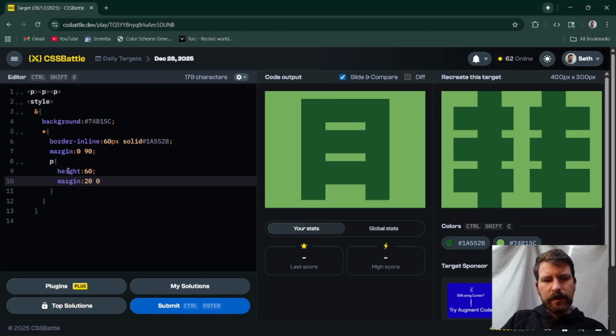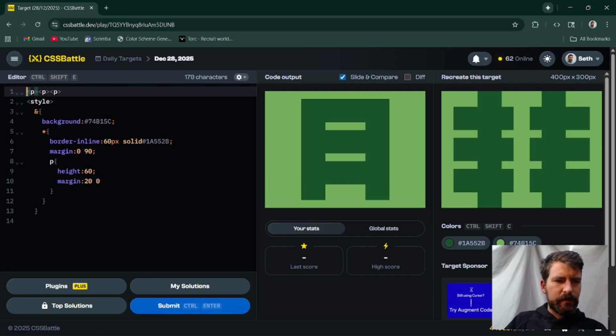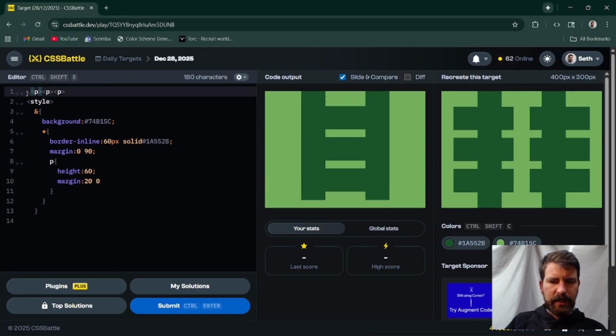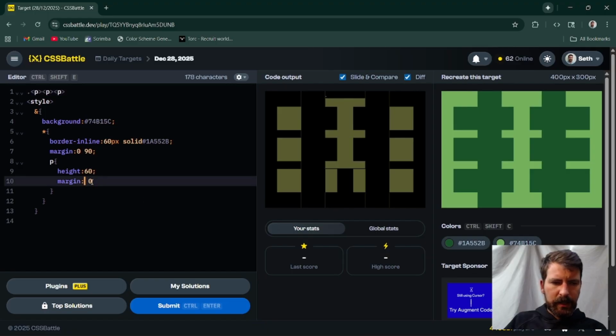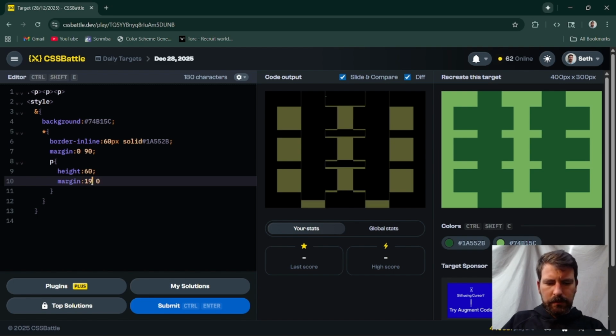All right. So because of margin collapse, we're getting that. Okay. We are almost spot on. Do we need to do 19? Oops. No. 21. Are they not consistent borders?